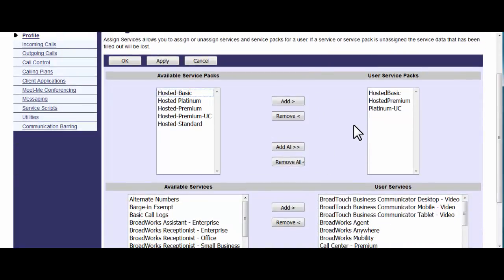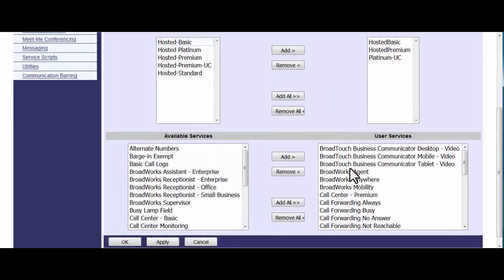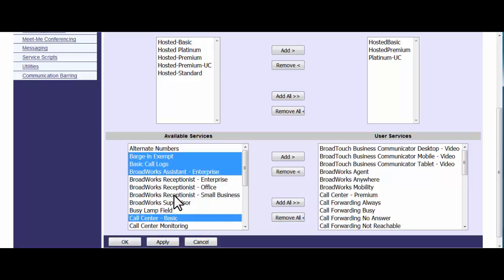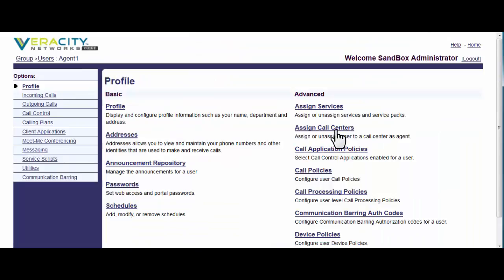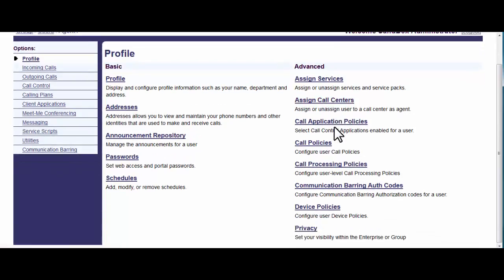Say, for instance, you don't want to have platinum anymore. You can pull that out. You can shift click and you can control click. There's an add all, remove all, or just a simple add and remove, and then you click apply. If you've purchased call centers from us, this is where you could go in to assign this agent to, say, the billing call center or the sales call center or the tech support call center. That's the main stuff you'd be wanting to worry about here.